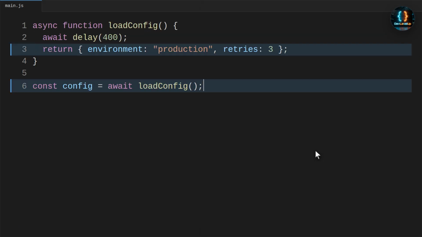Let's break down the handoff. Returning from an async function resolves its promise with that value. That means start app can await load config and work with config as a normal object on the next line.